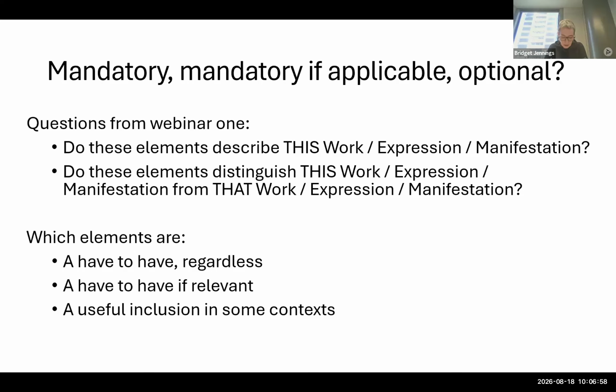In the first webinar, I put forward the following questions to consider for each resource entity. Do these elements describe this work, expression, or manifestation? Do these elements distinguish this work, expression, or manifestation from that work, expression, or manifestation? These questions are good to keep in mind when considering which elements are necessary and which are just useful. Which elements are a have-to-have regardless of anything? Which are a have-to-have if relevant? Which elements will be useful to include in some contexts or circumstances?